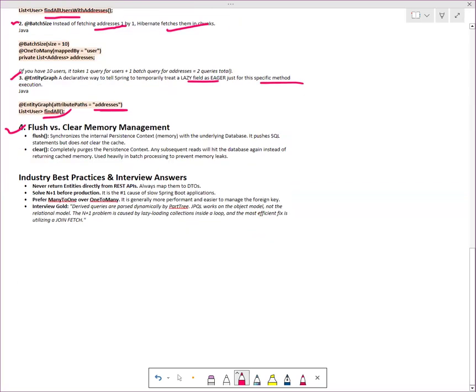Now, some industry best practices that we follow. So the main points are: never return entities directly from the REST APIs, always map them to DTOs. Solve the N+1 problem before production, since it is one cause of slow Spring Boot applications. Next, prefer many-to-one over one-to-many. It is generally more performant and easier to manage the foreign key. And interview gold: derived queries are parsed dynamically by PartTree. JPQL works on the object model, not the relational model.